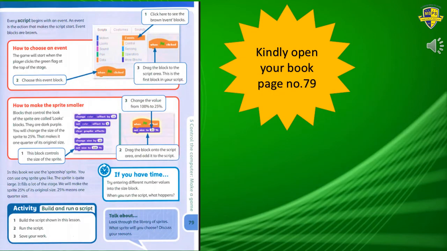Now on the same page number 79, we have boxes explaining what we have to do in our practical session, right? In the first box, it's written how to choose an event. The game will start when the player clicks the green flag at the top of the stage. So that means in the practical, you are going to use "when green flag clicked" from events. Don't worry, all these steps are already done in the tutorial video.